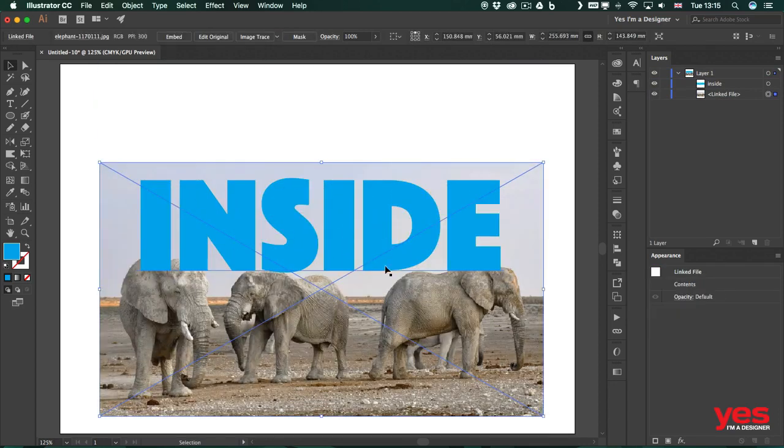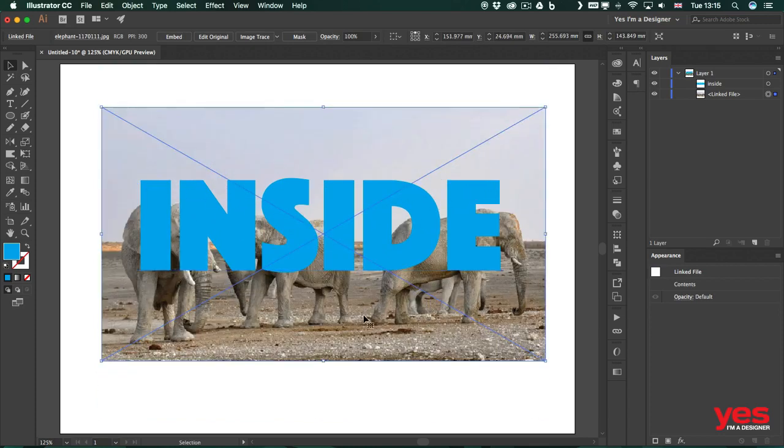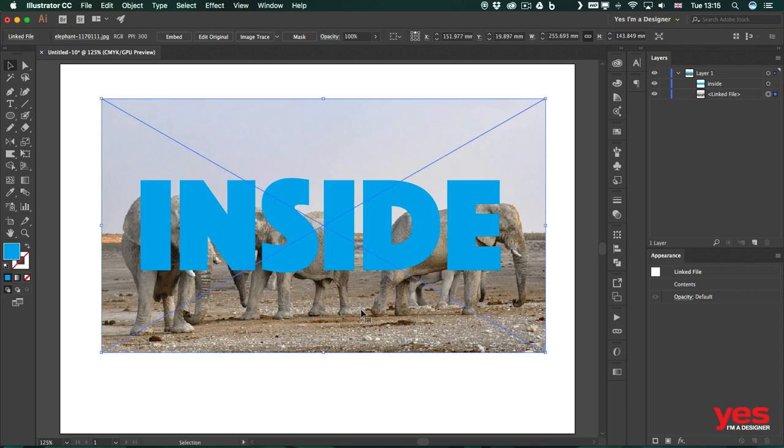So for example, if I have it like this, I can already see that the elephants won't be really visible. So I need to make sure that they are aligned as well, as much as possible, close to how I imagined it to work. And of course, we can always resize the image if we wanted to, but for now, I think this will be fine.